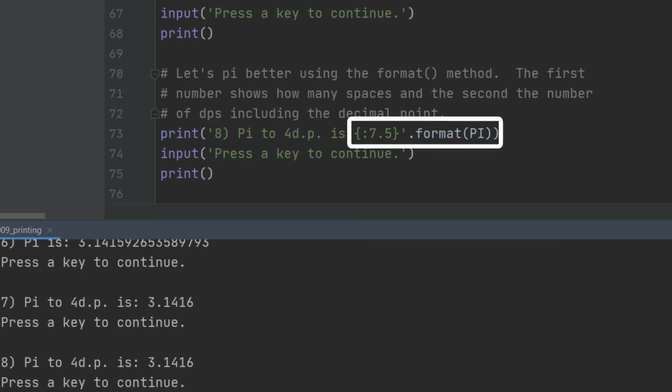We can do exactly the same again using a format string. So a format, we're saying format pi and format it in this way. And the numbering system is exactly the same. So take what I'm giving you, put it in 7 spaces, of which 1 is the decimal point and 4 are behind the decimal point. So 7.5. And what we get is exactly the same as we got when we used the F string notation.